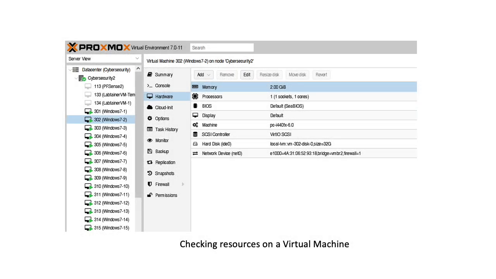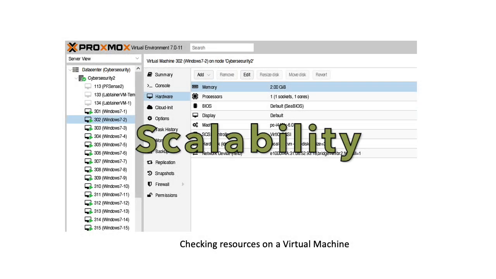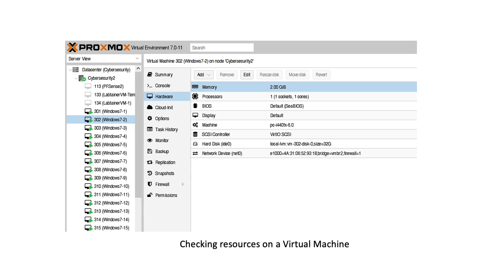Another advantage is scalability. As an organization grows, it only needs to provision an additional virtual machine as opposed to purchasing another physical server. Resources can also be added to previously created VMs by changing those settings in the hypervisor.